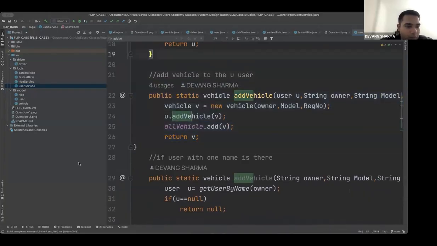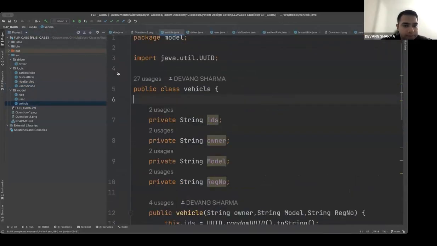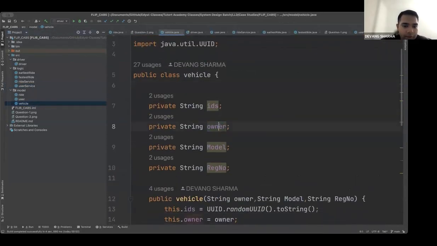Okay. What else? How did you manage the relation between vehicle and owner? Good question. In terms of vehicle and owner, if you look at the vehicle class, I have the string owner. That's how I'm managing the relation between vehicle and owner.